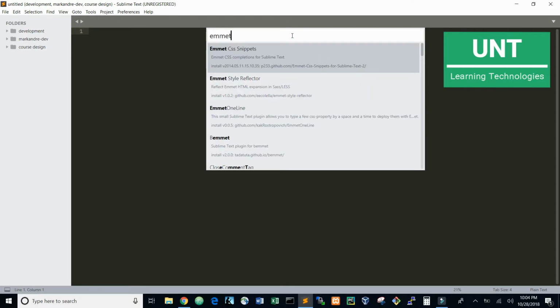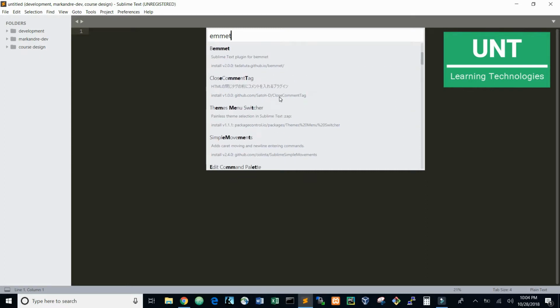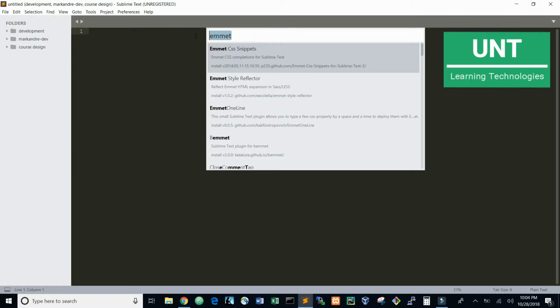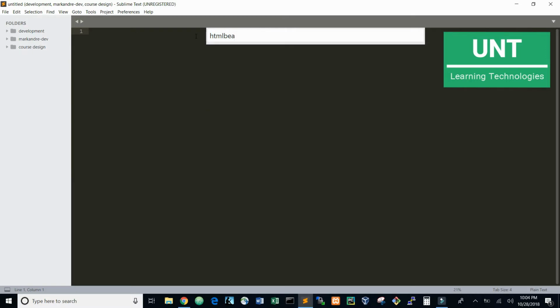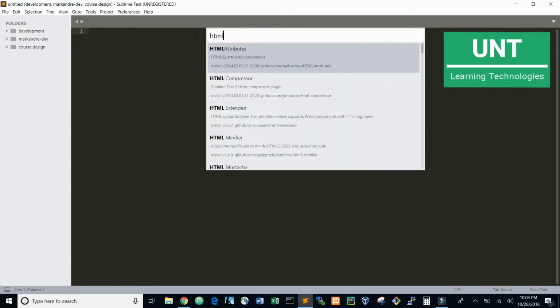So Emmet, I already have it installed, so it's not going to show plain Emmet up there, but it'll show other Emmets. HTML Beautify, I already have it installed, so it's not going to show up here. And the last one was Sidebar. It's going to be called Sidebar Enhancements. So here it's not going to show up because I already have it installed.